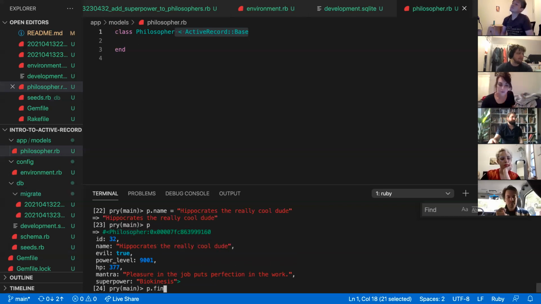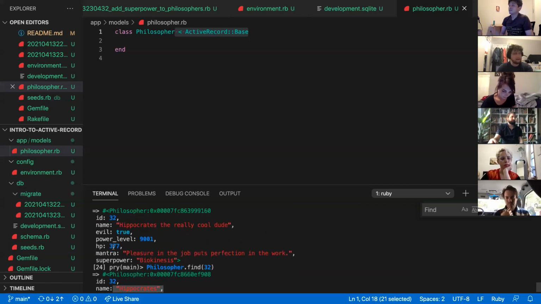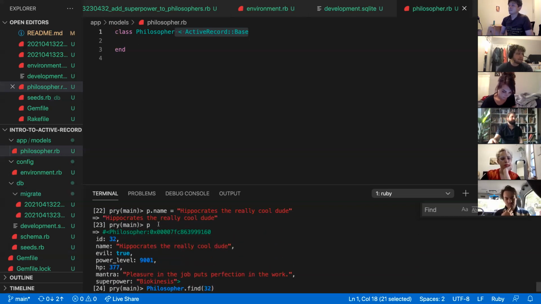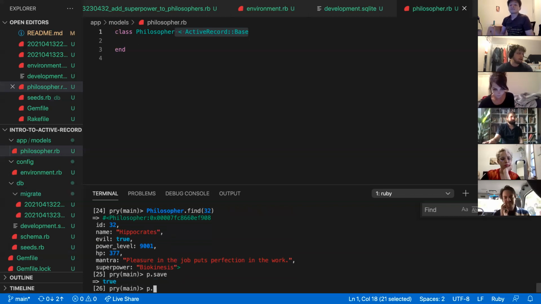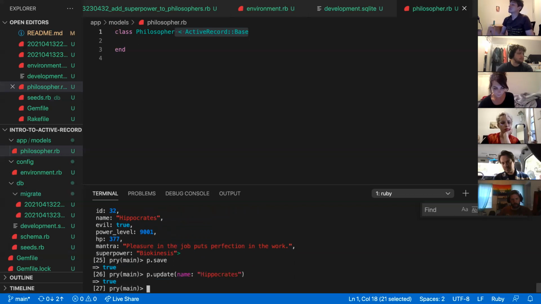But if I do philosopher.find 32, his name's still going to be Hippocrates. Cool. So you can set these equal to objects. Be like, hey, P is this cool object, right? In order to actually make a change, you have to use either save or update. Cool.